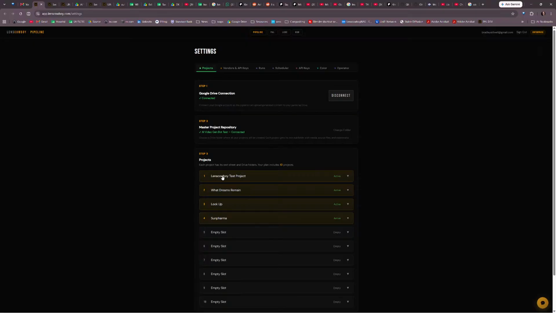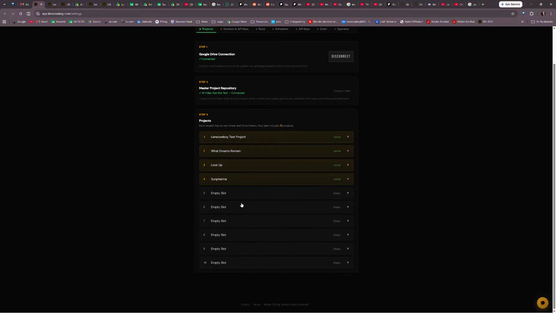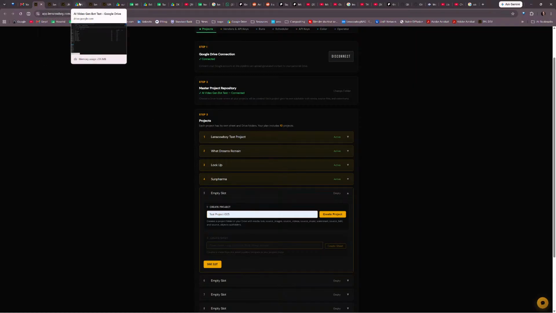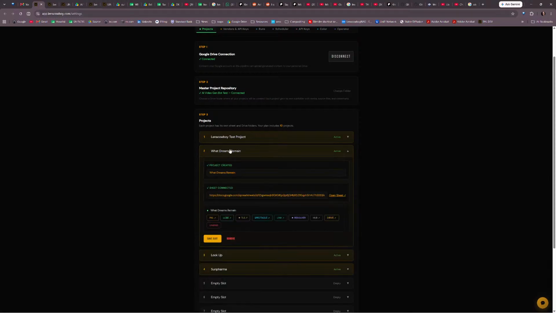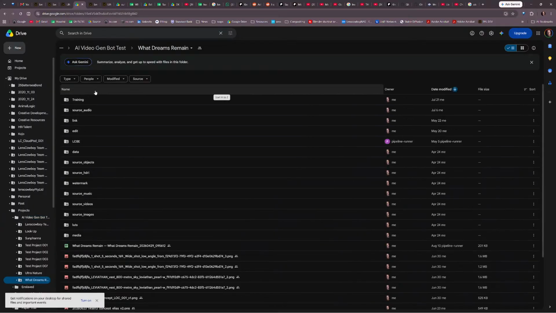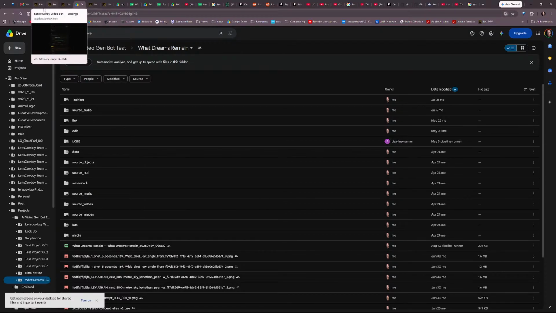You then have these project slots. You can open up an empty slot, type in a name, and create the project. That will create the folder and all the necessary associated folders in that folder on Drive. If we look here, I'm going to use this What Dreams Remain project. It's a short form project that I created just for this very purpose. If you go there, you'll see What Dreams Remain. All of these folders get created automatically through that process.